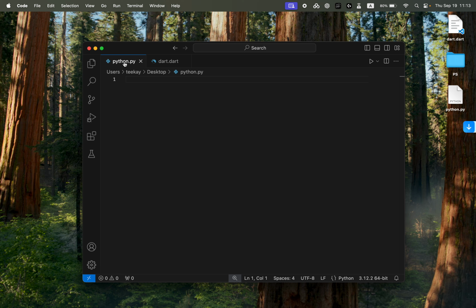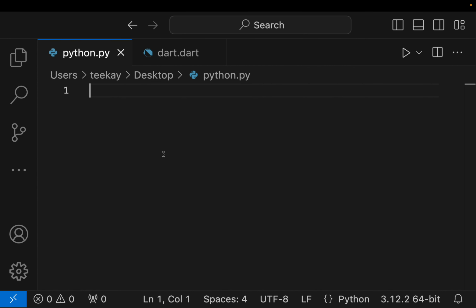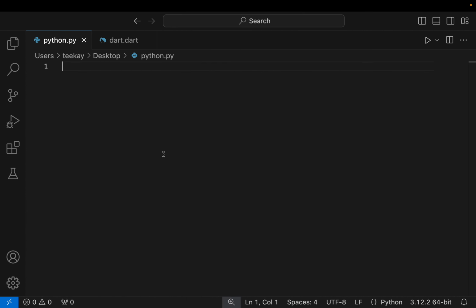So first, let's start with Python. The first thing we want to do is write a simple hello world program. Let's see what's the difference between the two languages. For Python, let me maximize this and make my text bigger or maybe smaller.